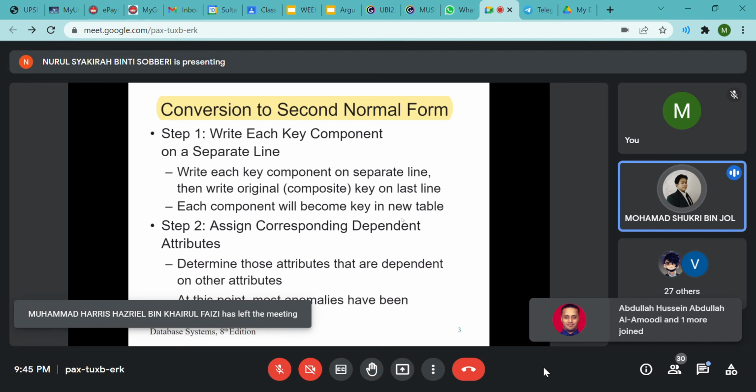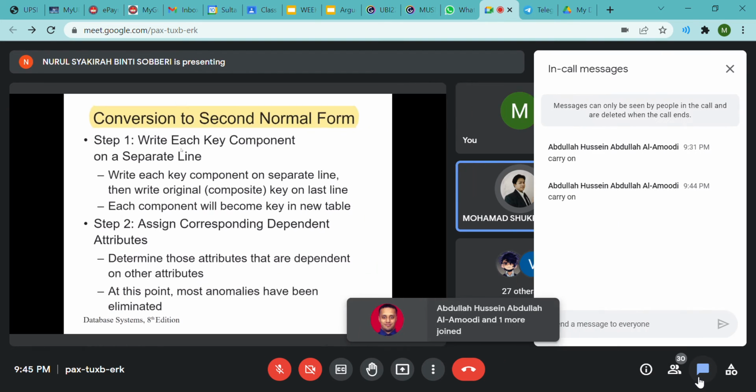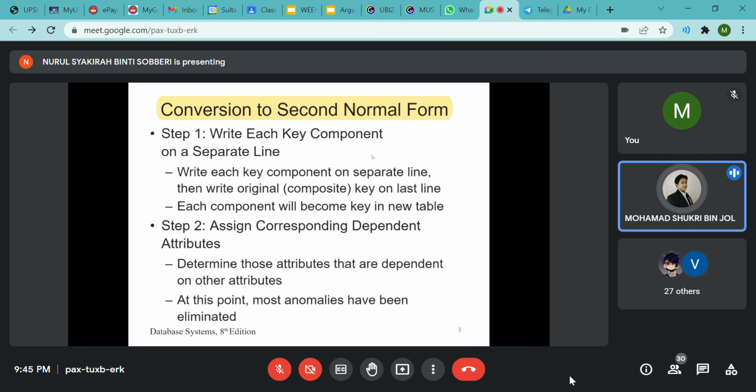The first step is to write each key component on a separate line, then write the original key on that line. Each component will become a key in the table. The next step is to assign corresponding dependent attributes, which means determining those attributes that are dependent on other attributes. At this point, most anomalies have been eliminated.